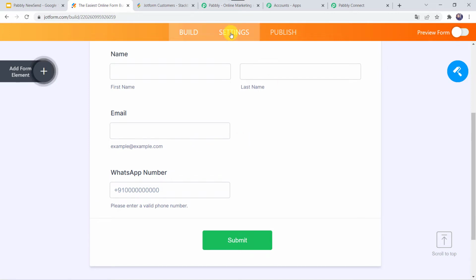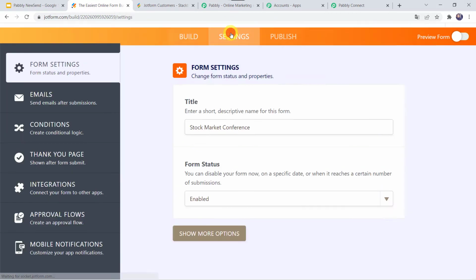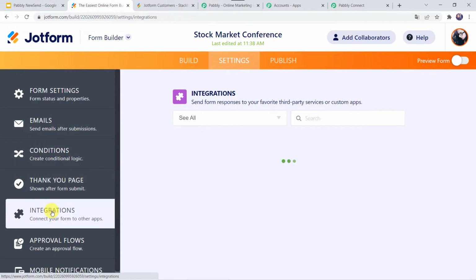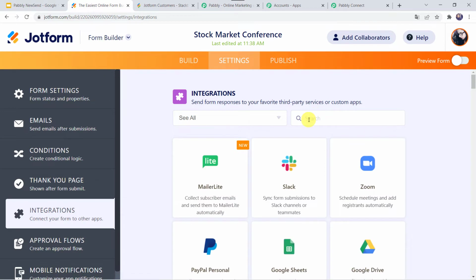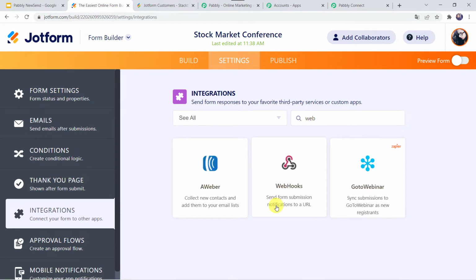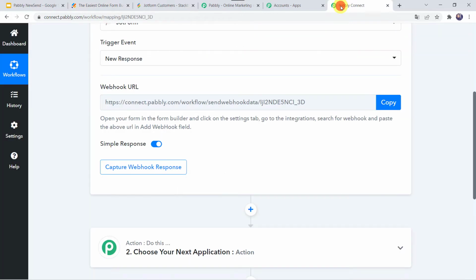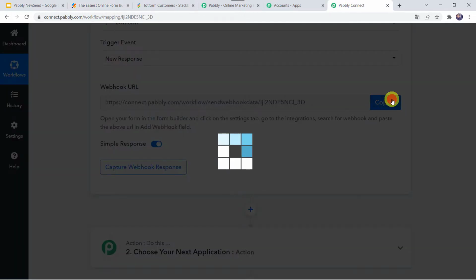For that, come to this settings option. And here we can find the integrations option. Click on integrations. And here in the search bar, we have to search webhooks. Click on it. Now here we have to add the webhook. So I'm just going to remove this data from here. We are going to Pabbly Connect and we will be copying the webhook URL from here.